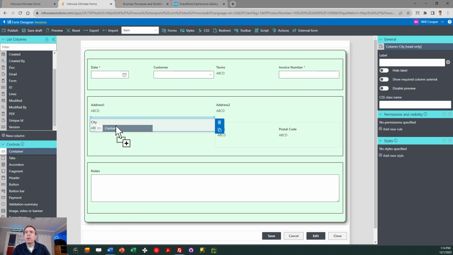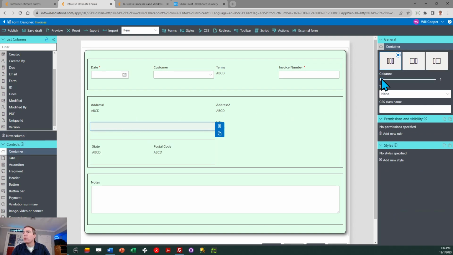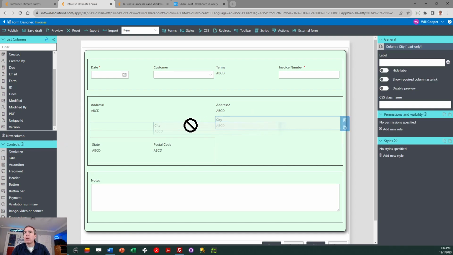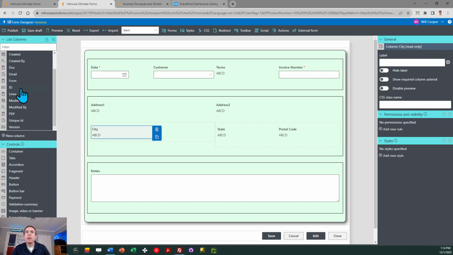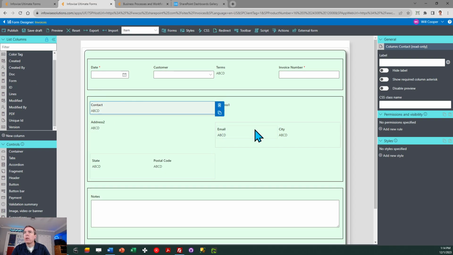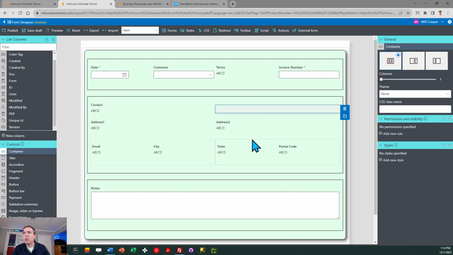Let's do another container, and we'll do 2 columns. And I'm going to put email next to city. Okay, so those are next to each other. What else we got? Oh, contact. We're definitely going to want that. So move that in here, and I'll go ahead and just kind of put another container in and bump everything over. So that kind of takes care of that stuff.